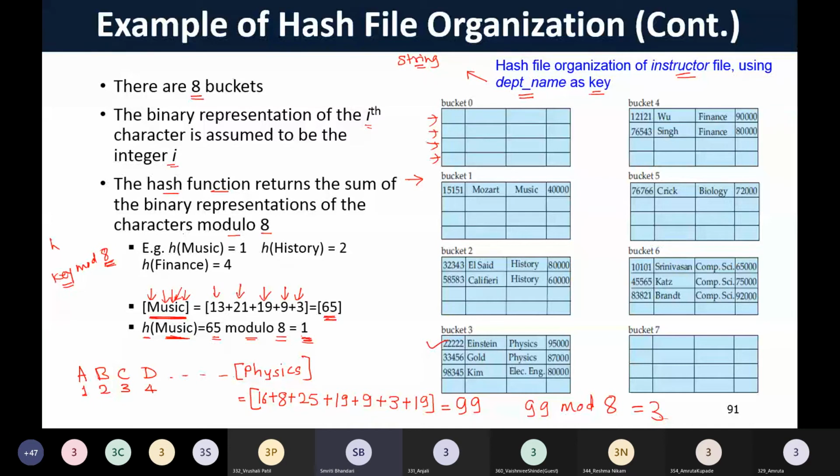I hope you must have understood how such kinds of files are organized using hash file organization. So this is what we mean by hash file organization. If you have any doubt, please let me know. Yes. Is there any doubt? No, ma'am.